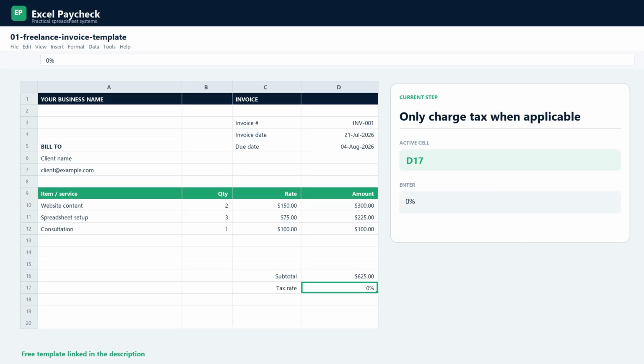Add an optional tax rate cell below the subtotal. Format it as a percentage. Keep it at 0 unless tax applies to your service and jurisdiction. Tax rules vary, so this template does not decide whether you should charge tax. If you are unsure, check with a qualified local tax professional.